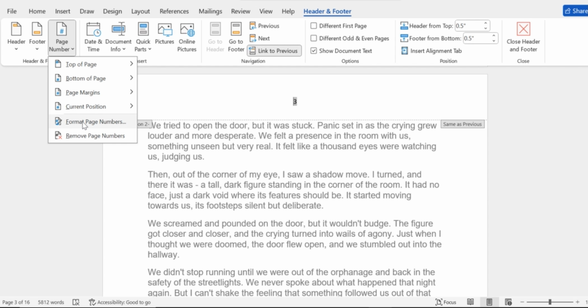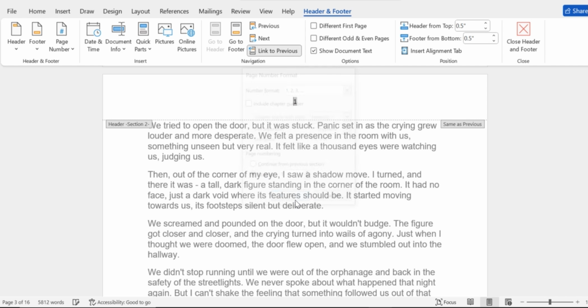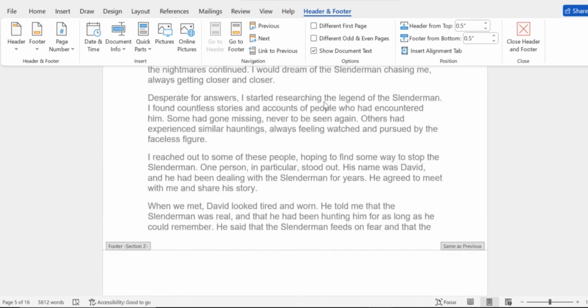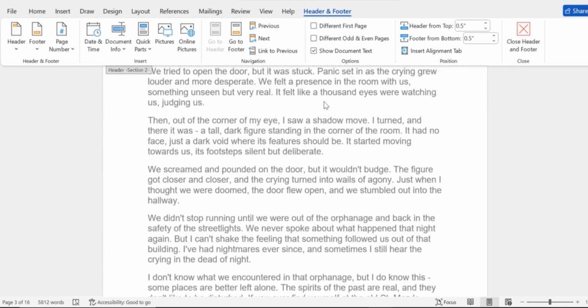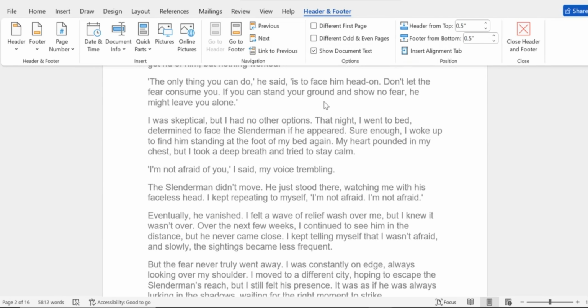From there you need to go to Format Page Numbers, and now you can write where you want it to start from. Let's say I just write start from page 1. I'll press OK, and here I'll disable the Link to Previous option. And as you can see, now each page number has its specific page. So this is what you do if you need to number all your pages from a specific page.